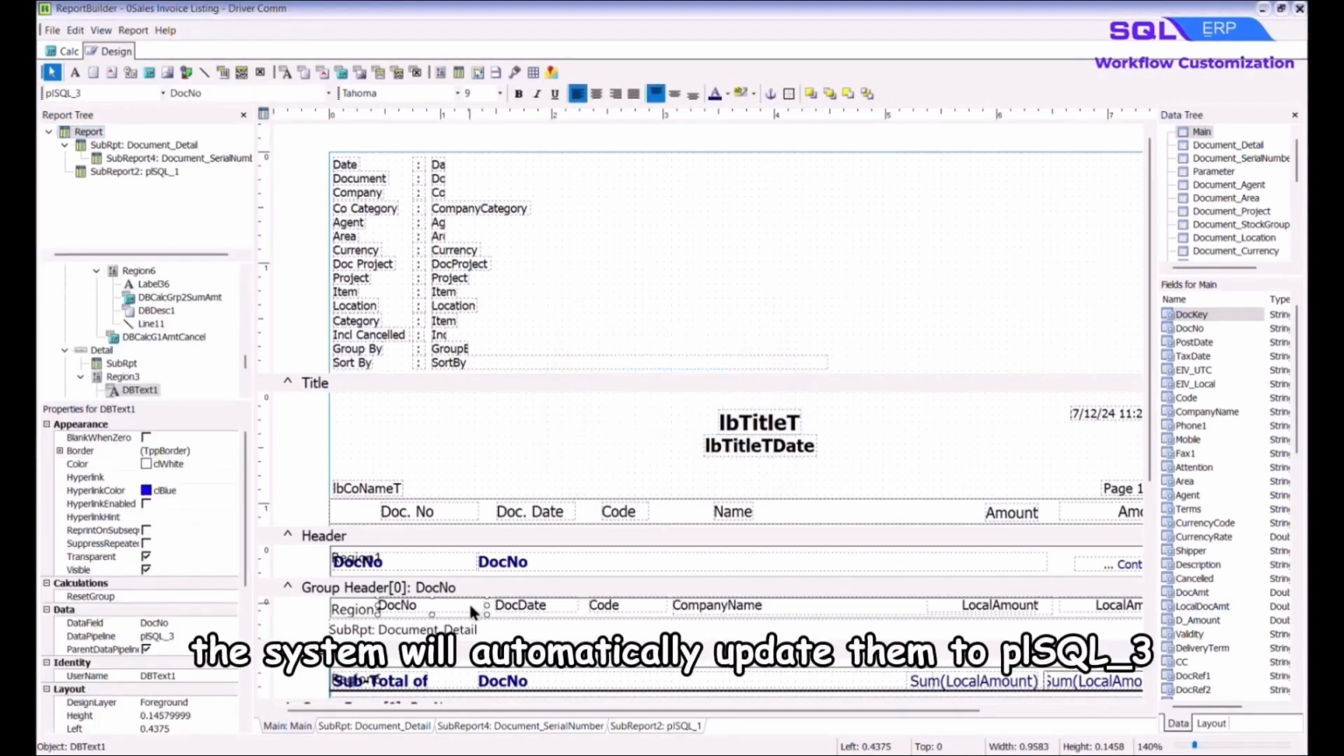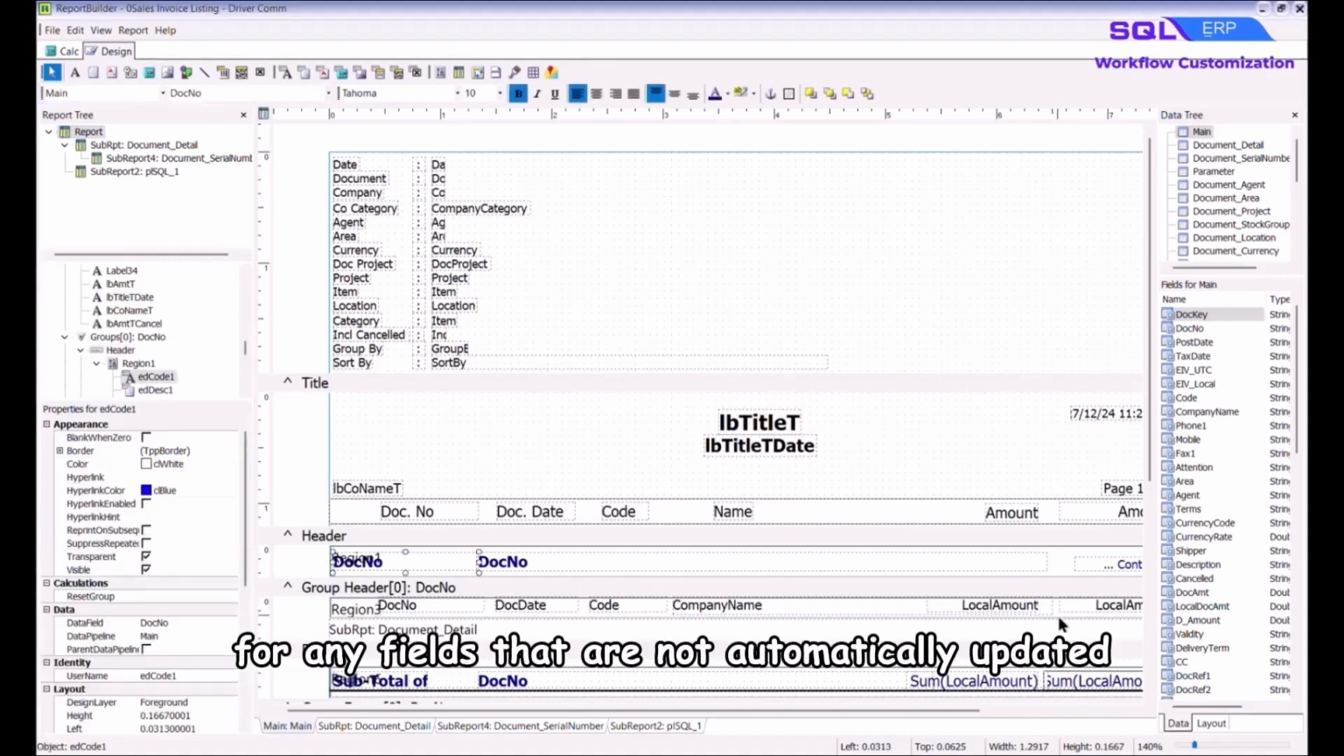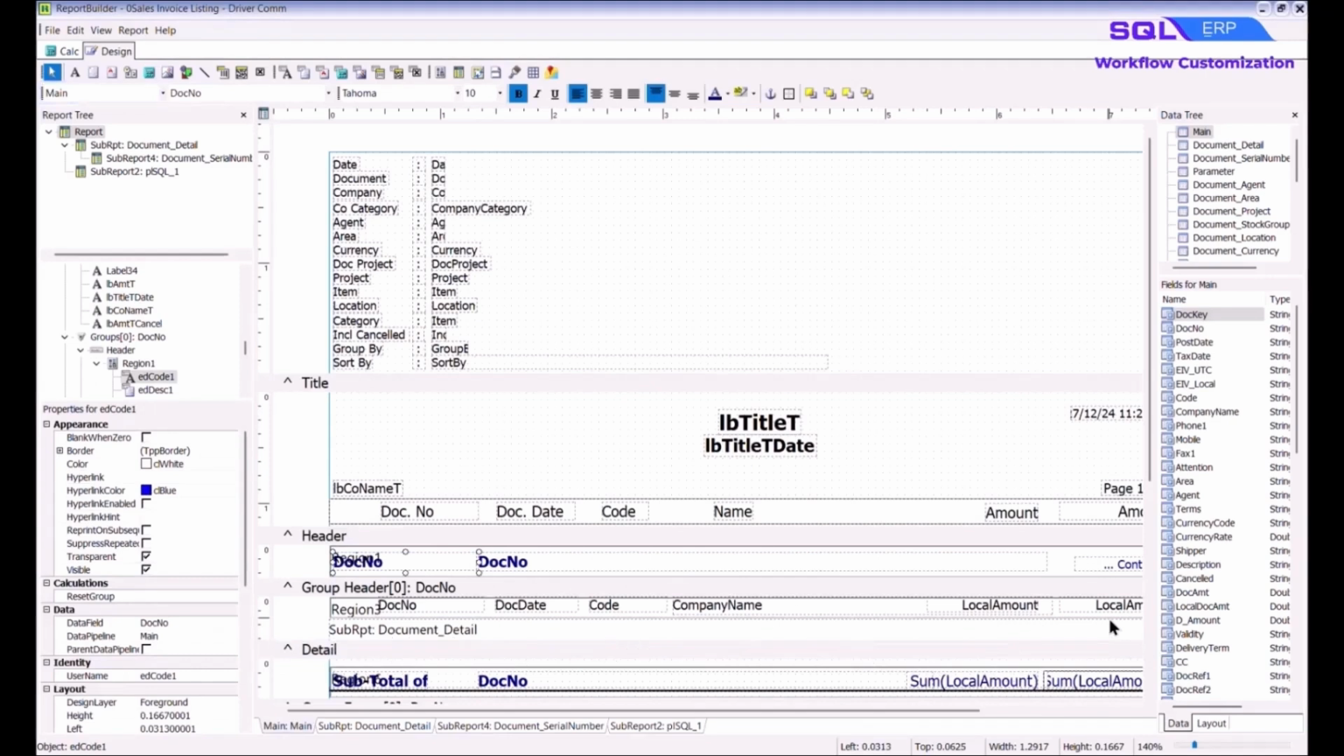For most fields, the system will automatically update them to PL_3. However, for any fields that are not automatically updated, you will need to change them manually. To change the data pipeline, you can do this in 2 ways. Let's use location as an example.